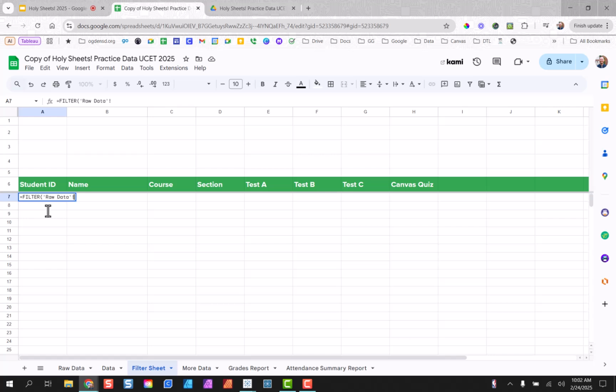Then you add an exclamation mark to say that's the end of the tab name, and then we're going to add in the actual range of data, which in this case is A2 through H, I believe was our last column. I'll go confirm that if it doesn't work, but that should be it. A2 through H. It's going to be everything from cell A2 all the way down through the bottom of column H, and that's going to be the range that we are filtering.